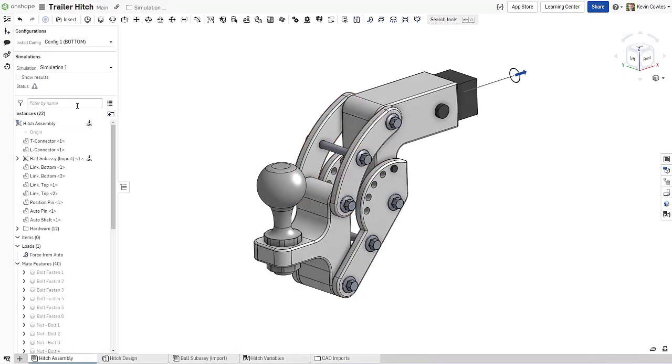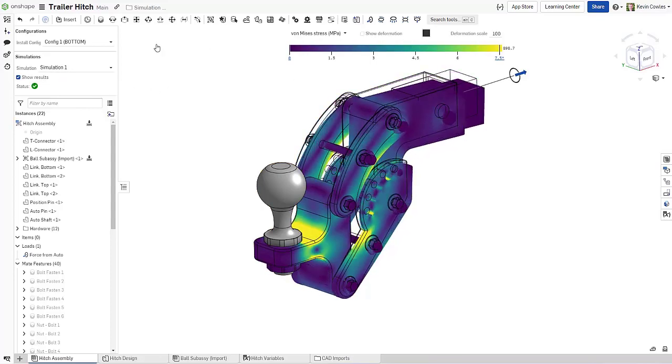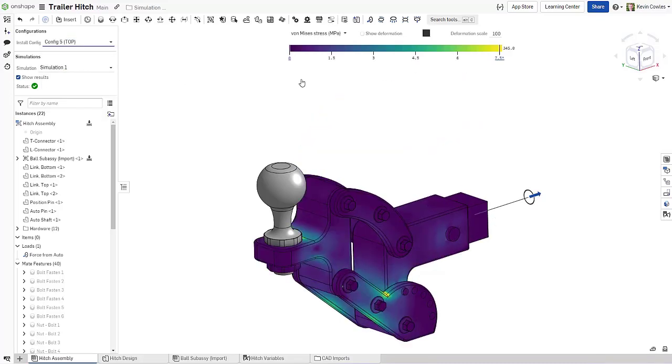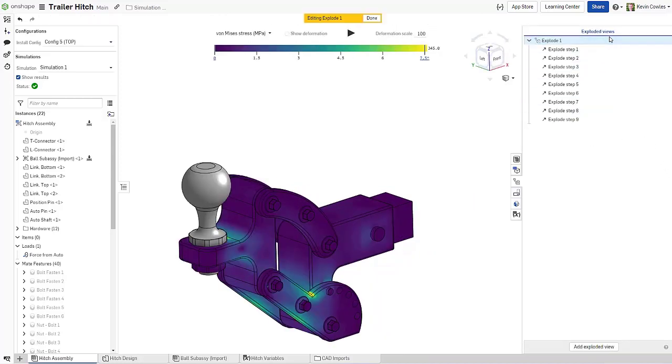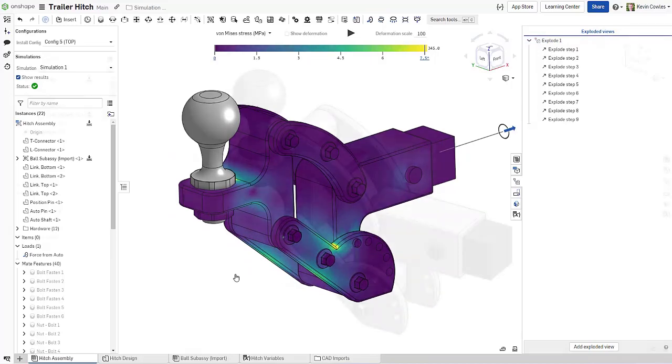Onshape is delighted to announce the release of Onshape Simulation, which performs interactive and intuitive structural analysis in the context of your assembly. Onshape Simulation provides immediate mechanical feedback directly to the CAD designer, bringing the benefits of simulation early and often in the product development process.